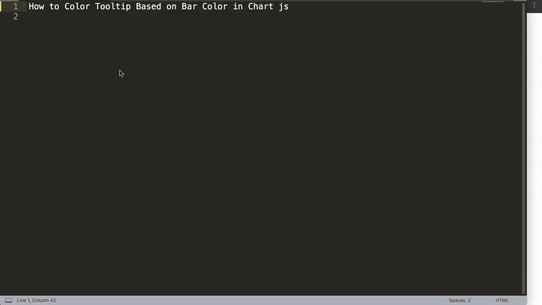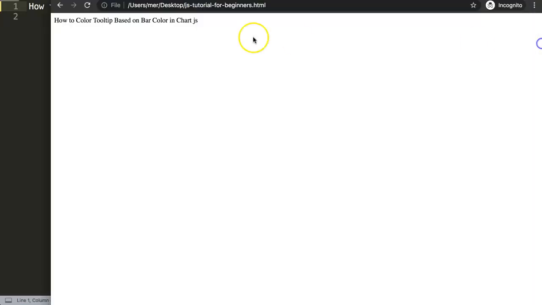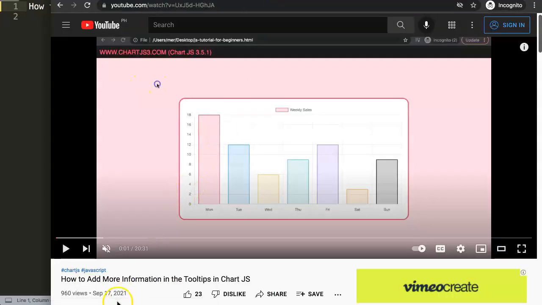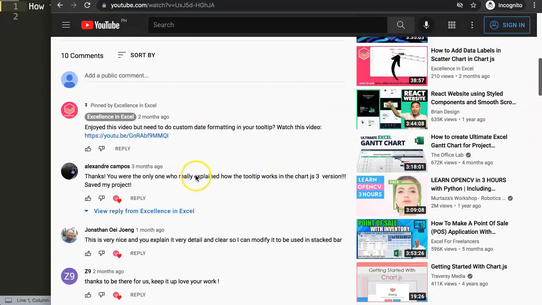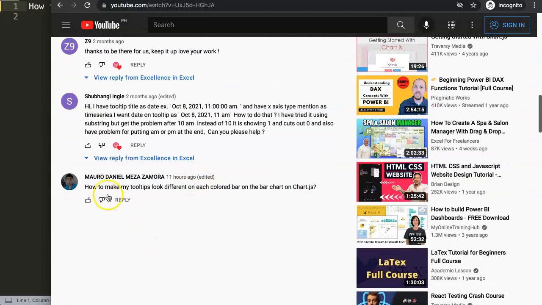In this video, we're going to focus on one of the viewers' questions, which is how to color the tooltip based on the bar color in Chartjs. This question came from one of my other videos about how to add more information in the tooltips in Chartjs. If we scroll down here, you can see this question came from Mauro Daniel Meza Zamora. So a special thank you to Mauro Daniel for asking the question.